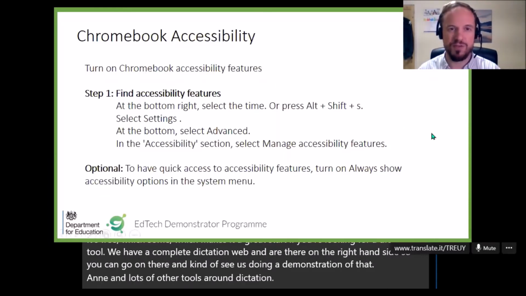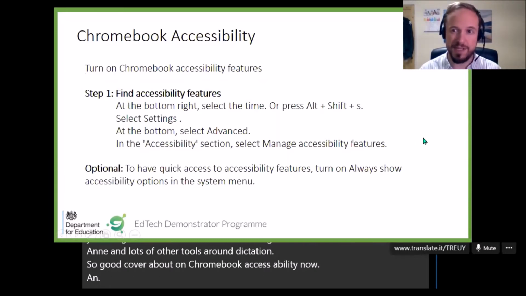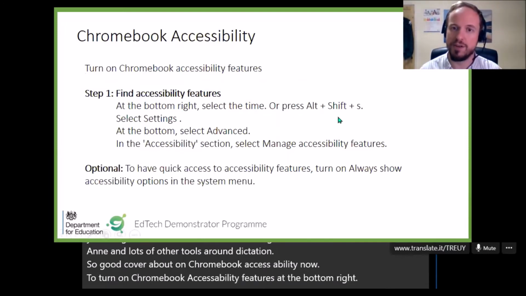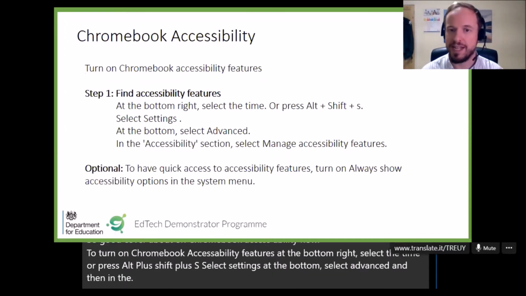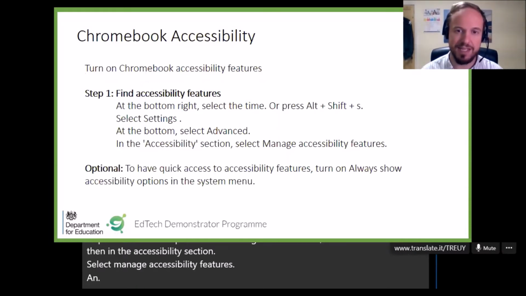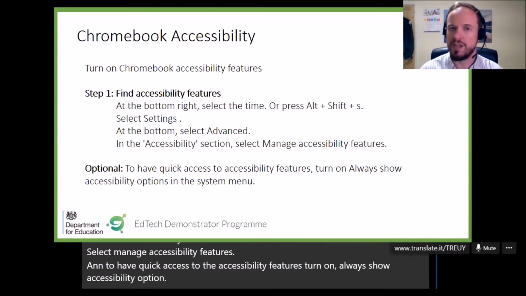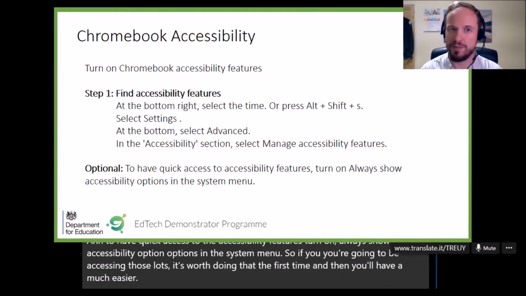So I'm going to cover a bit on Chromebook accessibility now. To turn on Chromebook accessibility features, at the bottom right, select the time or press Alt plus Shift plus S. Select Settings. At the bottom, select Advanced, and then in the Accessibility section, select Manage Accessibility Features. And to have quick access to the accessibility features, turn on Always Show Accessibility options in the System menu. So if you know you're going to be accessing those lots, it's worth doing that the first time, and then you'll have a much easier route to the accessibility options.